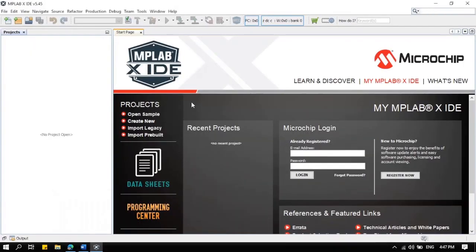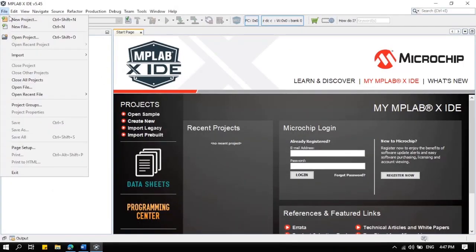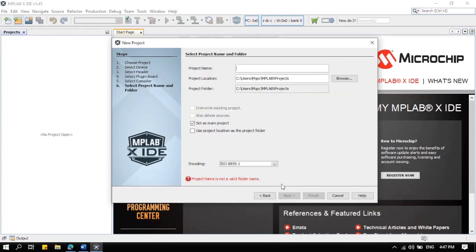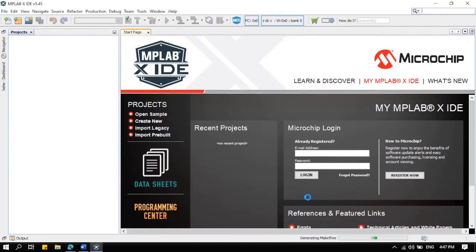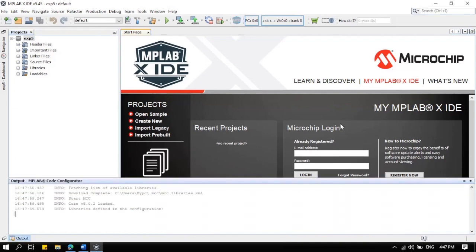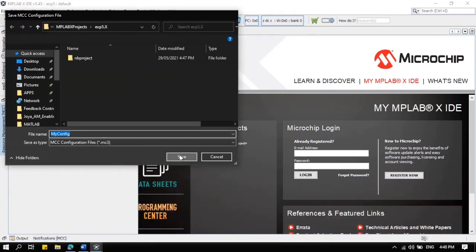So let's open the MPLAB X IDE application. Let us now click on New Project. Change this to PIC16F18875. Select the compiler, project name Experiment 5, finish. And then the next step is to click on MCC. Save the MyConfig file.